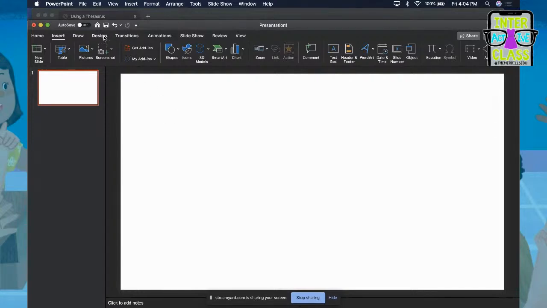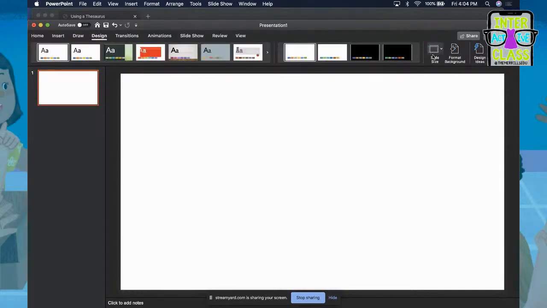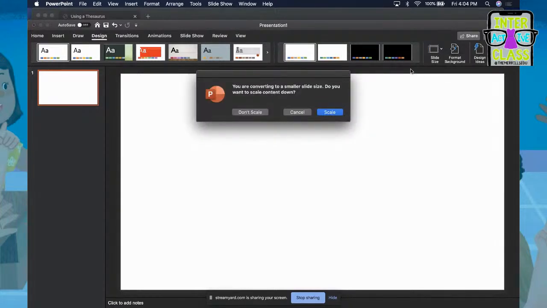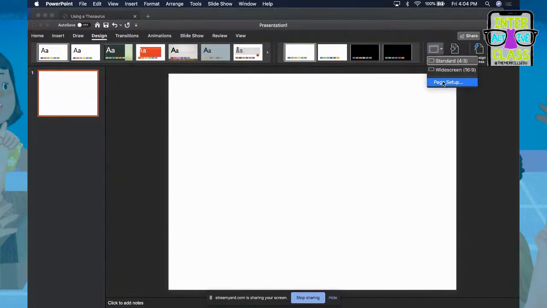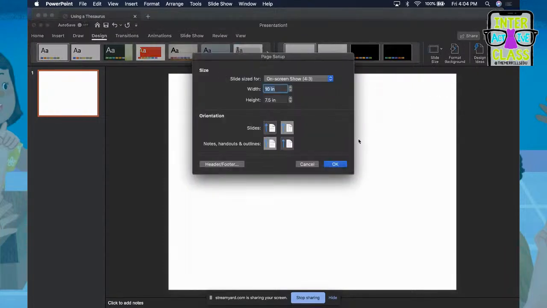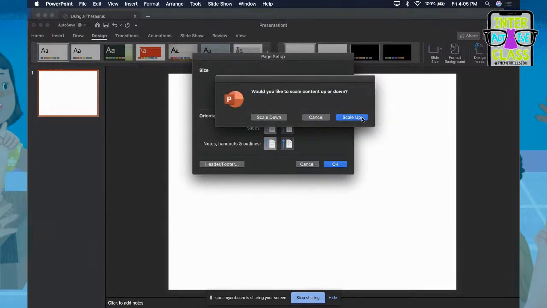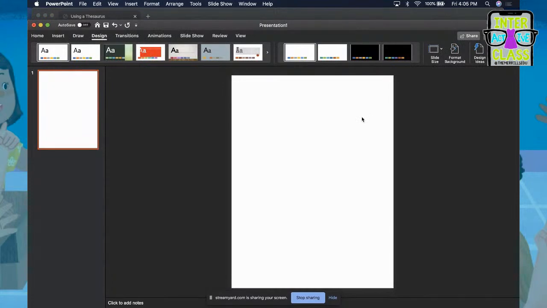So the first thing I do is I'm going to change the size of my slides. I want them to be roughly the size of a piece of paper. So you're going to go to design, you're going to go to slides, I'm going to go to the setup, and then you can change the size and the width and anything you want of your paper. I usually do 10.5 by 8, but you can do 8.5 by 11, whatever you want. Fill it up. So now it looks like a sheet of paper.